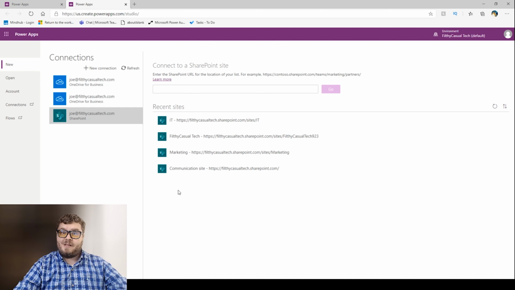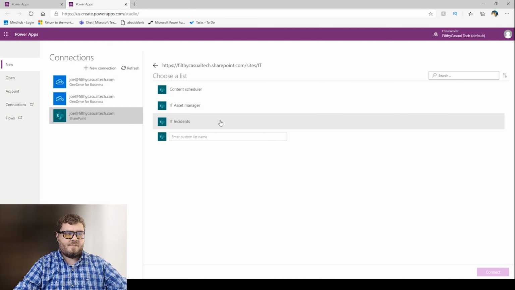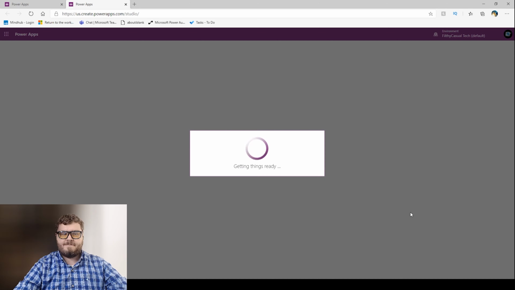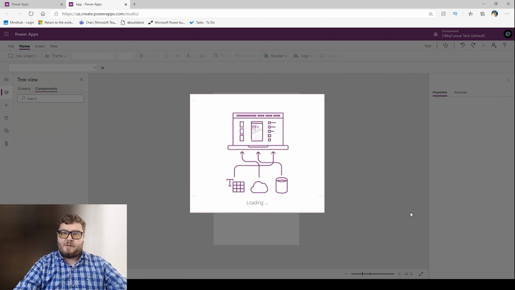Even though Microsoft Lists is its own app, the data for it is usually stored within either SharePoint or OneDrive. As we want to make a Power App from the IT Asset Manager, I'm going to go ahead and click on the IT team site. Then I'll click on the IT Asset Manager and click on Connect. And now it's building the app. We just have to wait a moment.